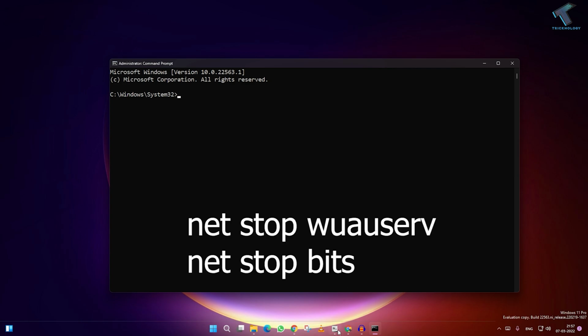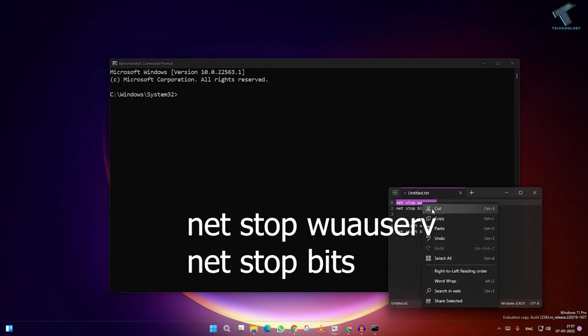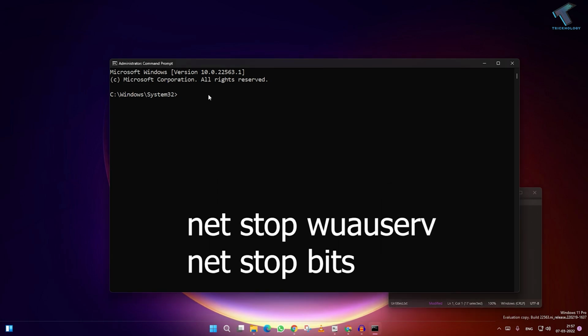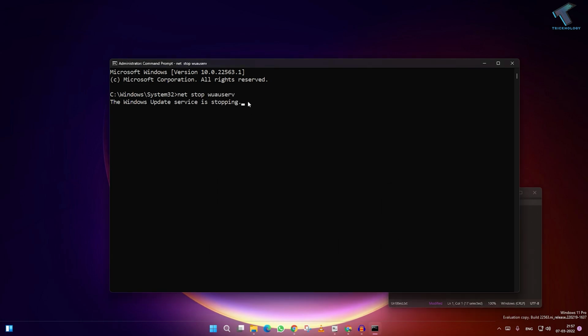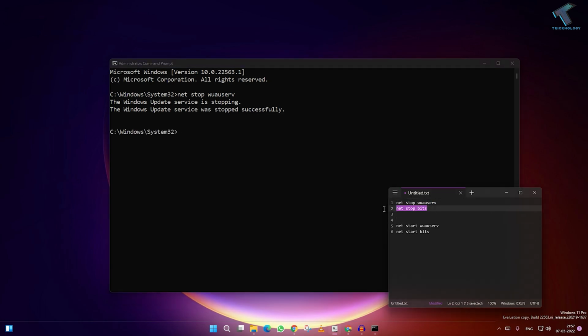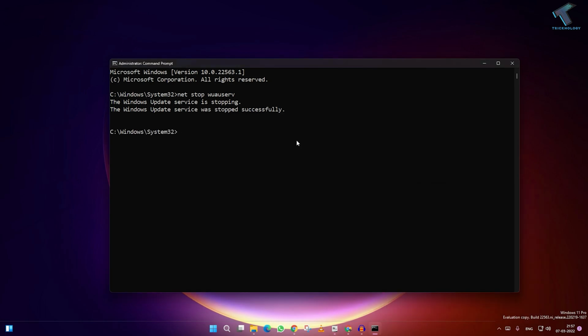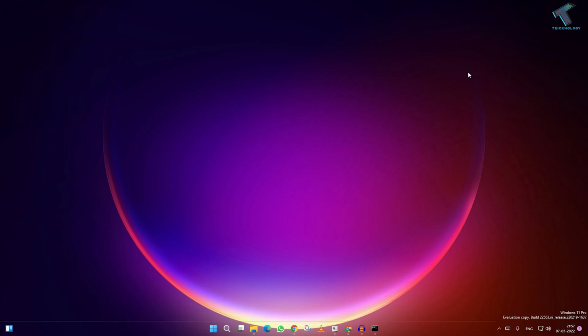So the command is net stop, this one. So just copy from my video description and paste it over there. It will stop the update service, and then net stop bits, the second one. After done, minimize this window.